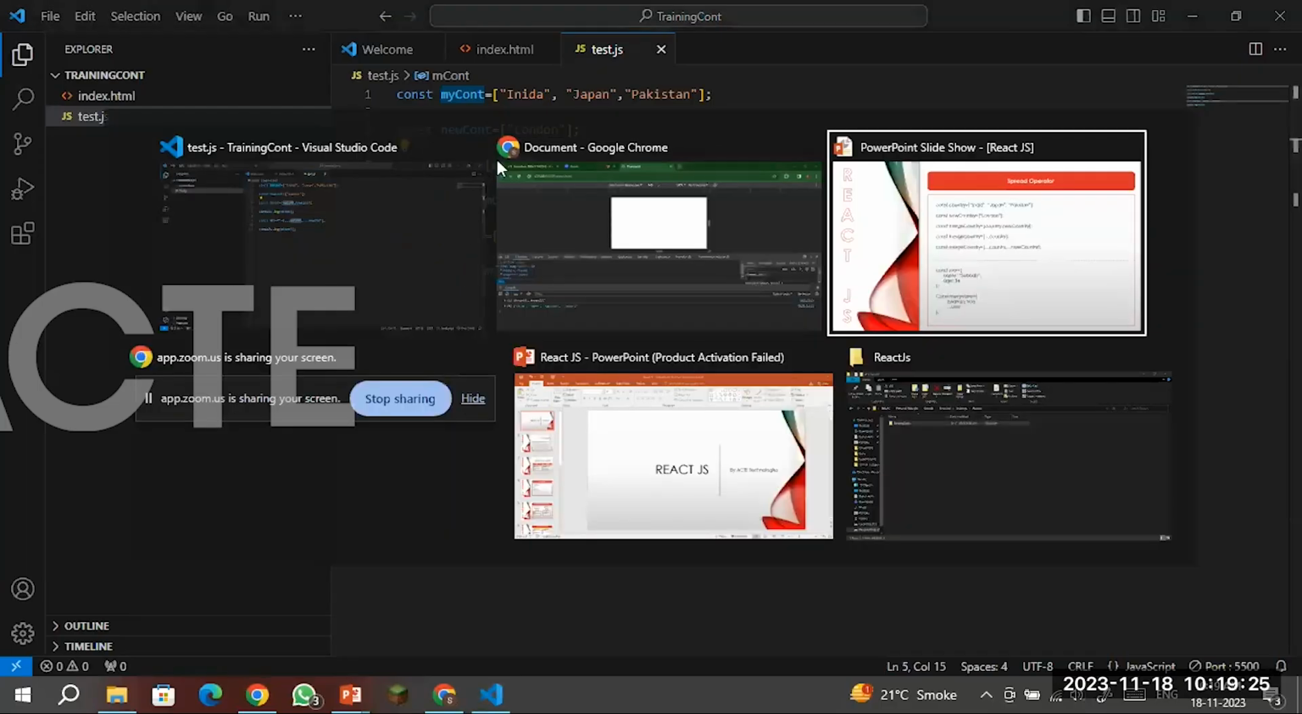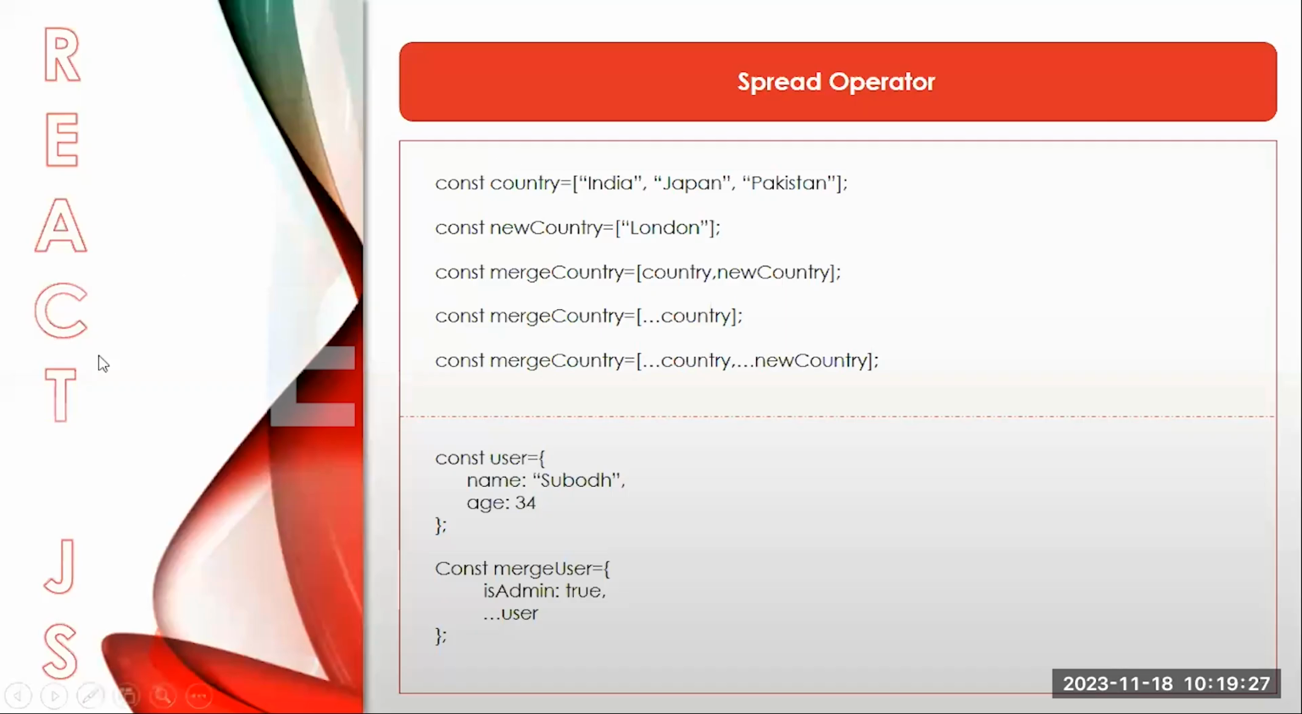Okay, fine. So like that, you can also use it with objects also. So there is a user, the name is Subodh and age. And it should have unique values, right? Unique value means, just go back to the code.